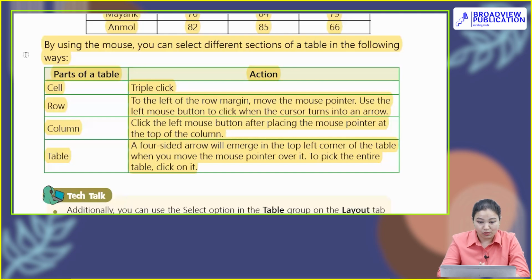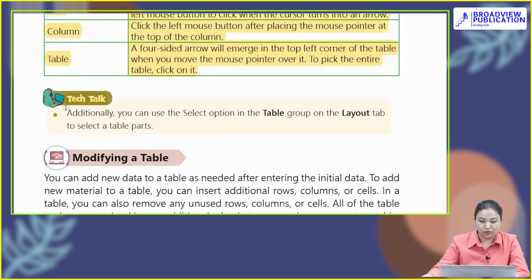Column. Click the left mouse button after placing the mouse pointer at the top of the column of the table. A four-sided arrow will emerge in the top left corner of the table when you move the mouse pointer over it to pick the entire table. Click on it. So these are your mouse options so that you can select a part of a cell, row, column, table, and you can follow these actions for that. Now tech talk.